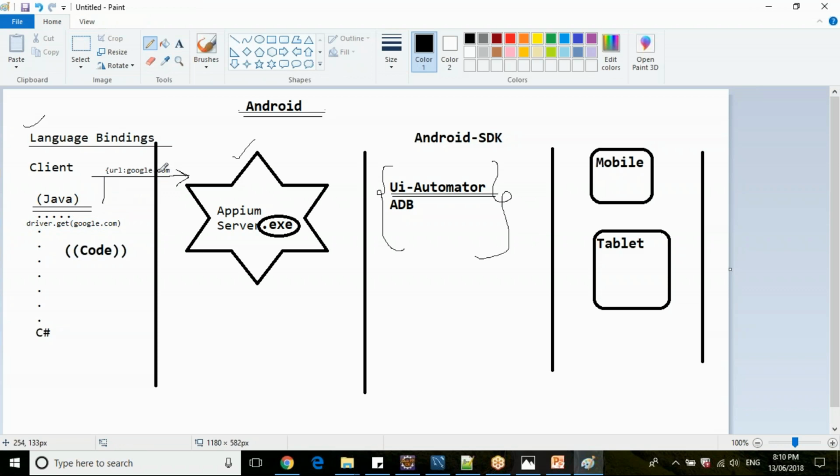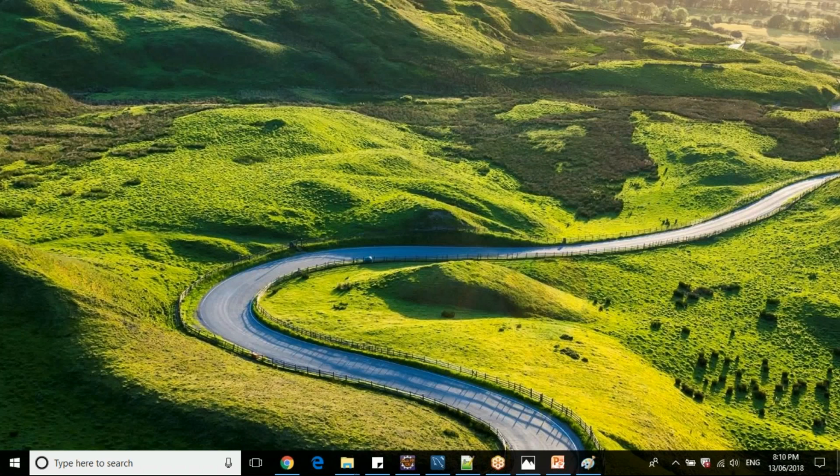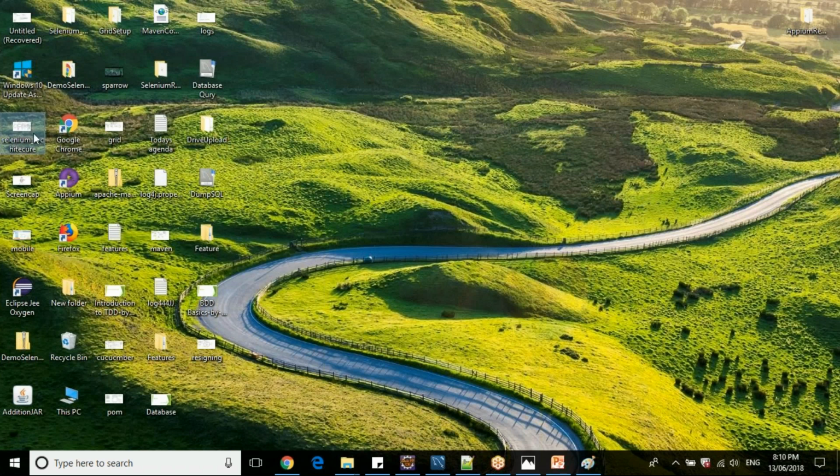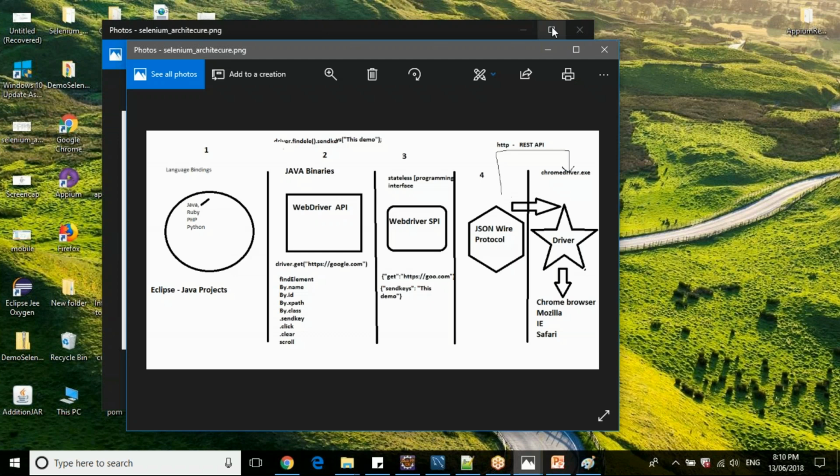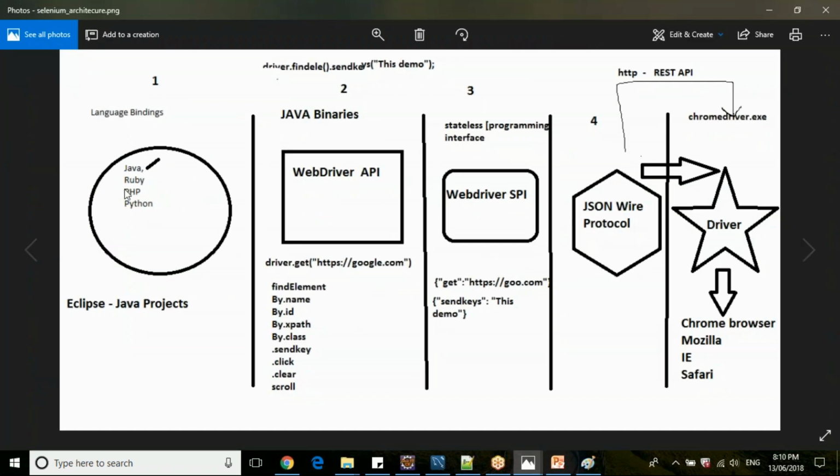In Selenium also it's the same thing. If you see the Selenium architecture here, you have your language bindings, your WebDriver. This is the code you are writing in Java. This code is converted with the help of the WebDriver API into JSON format, right? This JSON wire protocol is transferred over HTTP with the help of REST API to Chrome driver. Your Chrome driver is here, and it is sent to the particular browser which is targeted for execution. This is the architecture for Selenium.